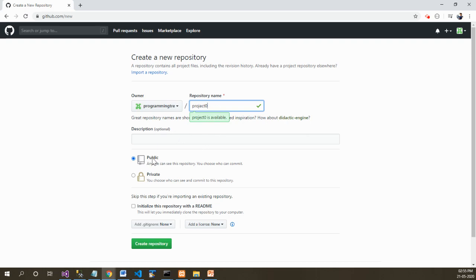The repository can be public or private. If it is private, then only the whitelisted email IDs can check in code into your Git repository. And if it is public, everyone can look into your code. For now, I'll make it public and just click on create repository.